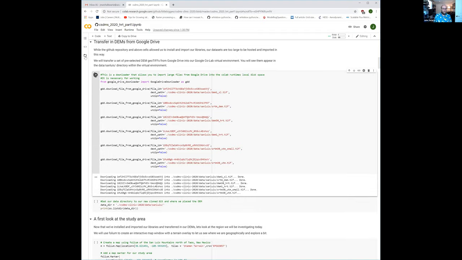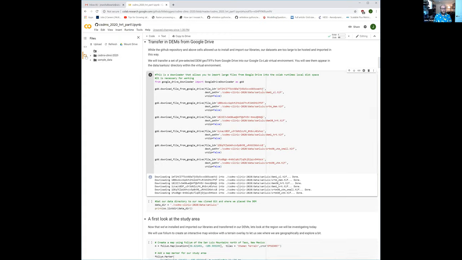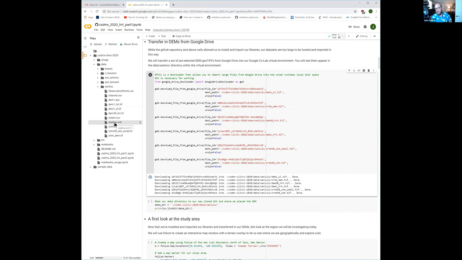And while we're doing that, we can actually see where these things are going. If you open the little file tab to the left, you can see we have our CSDMS Clinic 2020 folder. We can see data. We can see the San Luis, because we're going to be working in the San Luis Mountains. And then we can see all the data sets that we've either imported from GitHub or are downloading from Google Drive populated right here. This is pretty fun because it also allows you to take any of the output that we're running in Colab, even though it's fully virtual, and transfer it to your own Google Drive or download it to your home PC if you want to save any of these outputs or continue playing with them.